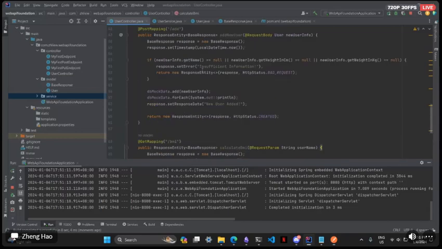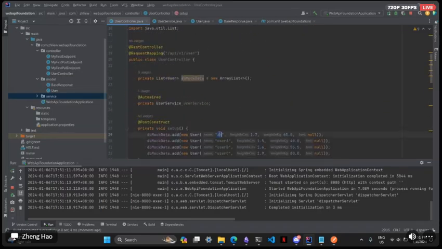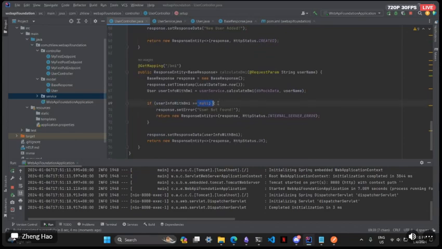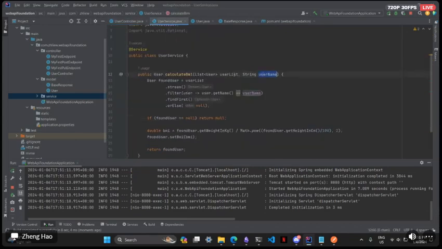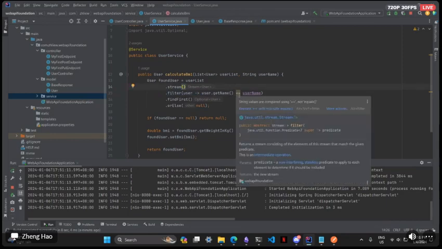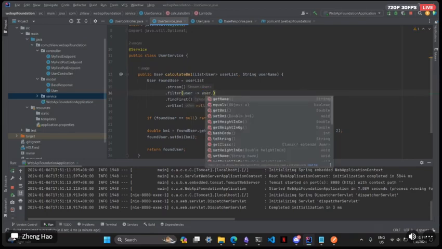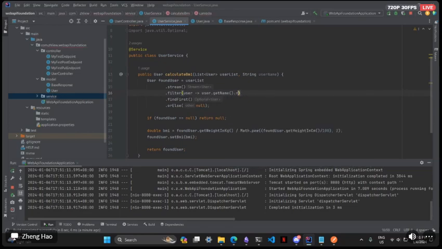Oh, user not found. Why? Stack trace, right? Okay, I should not really compare this with. Alright, cool. Maybe get name equals ignore case. Yeah.